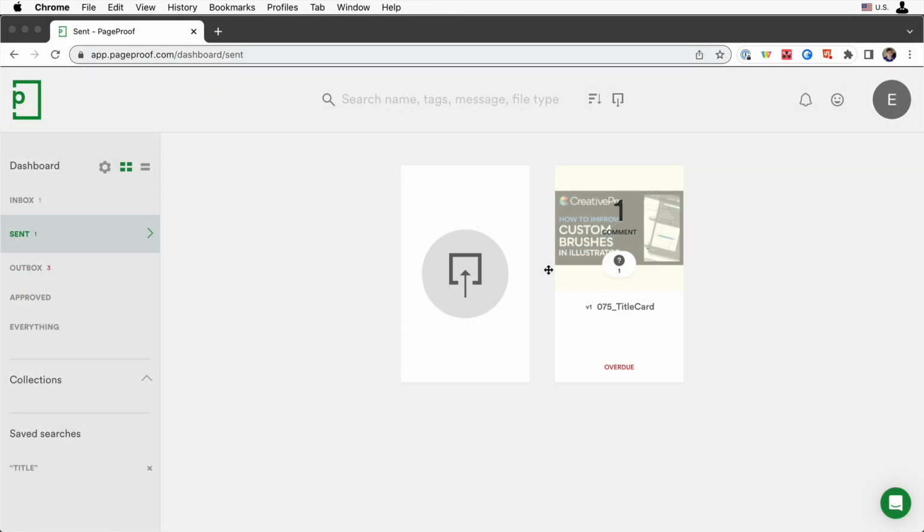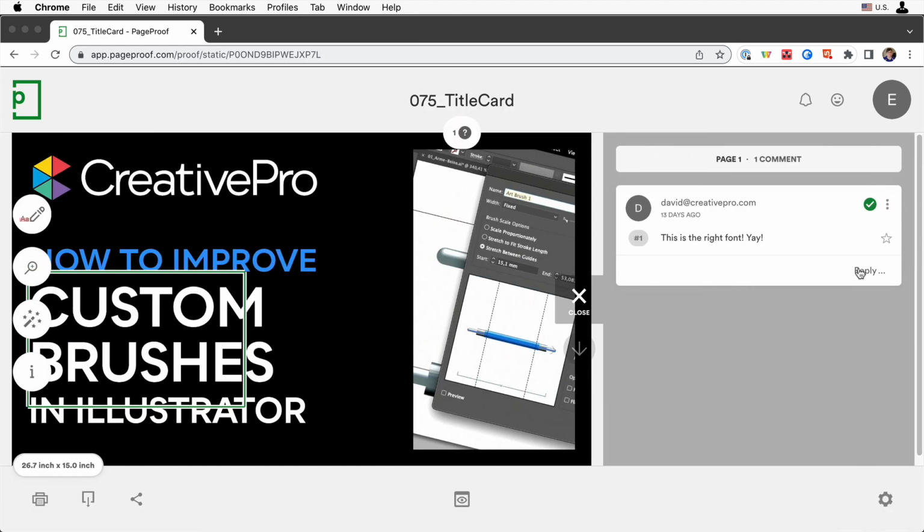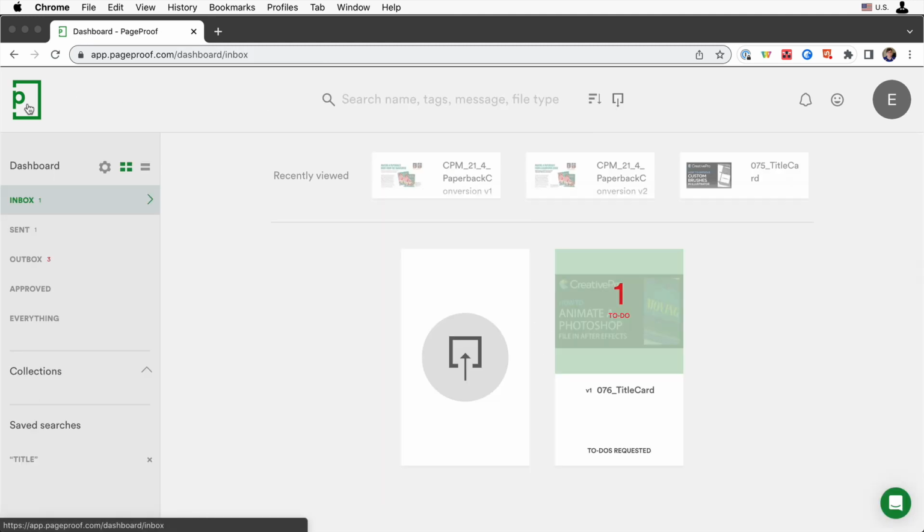So now I can view the proof that I just uploaded. It all runs in the browser. And if I've got a workflow set up, I can put that into action now. So maybe I would send that off for David to take a look at. And that's really great. Goes pretty smoothly.